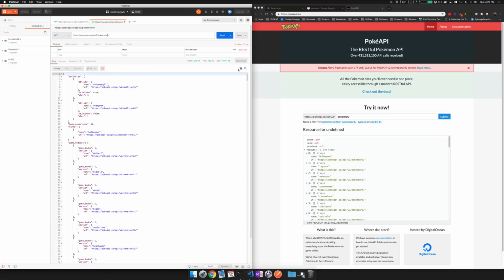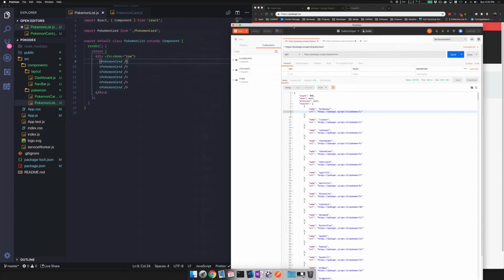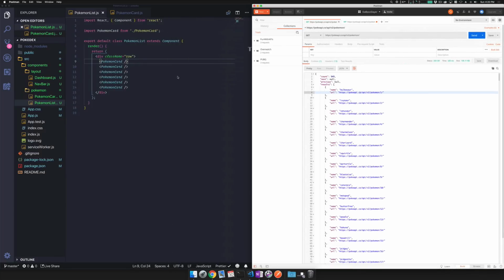So let's go ahead and figure out what we're going to do here. I'm going to bring Postman back to the right, and then I'm going to start working in this Pokemon list. And so we want to get that list of Pokemon.